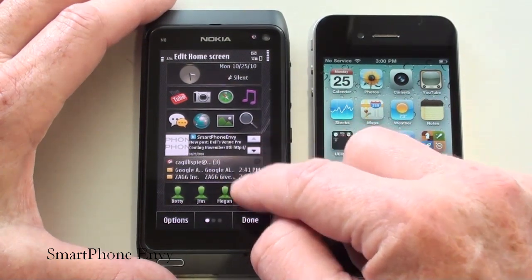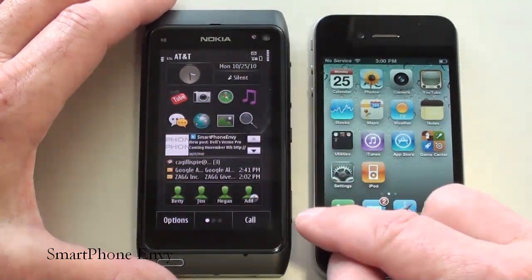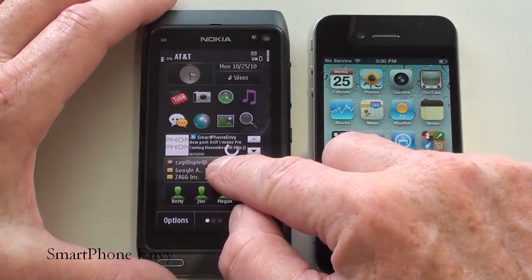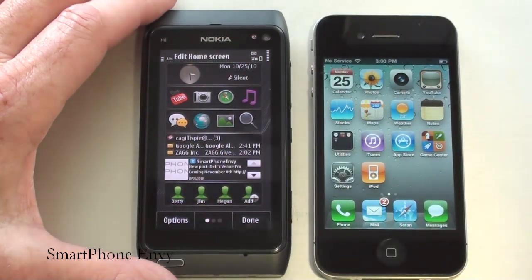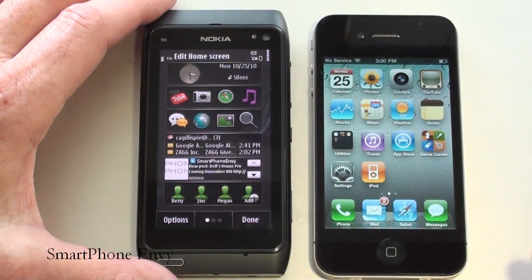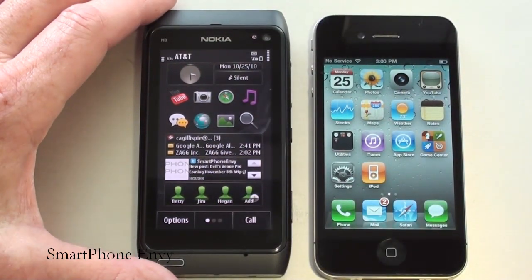Now if I wanted to move that up, hit done first. Hold down on it. A little circle, slide it up. And I'll move the Twitter widget down and the email widget up. So there's a look at the different panels. And again, you can add application shortcuts, widgets, or bookmarks.